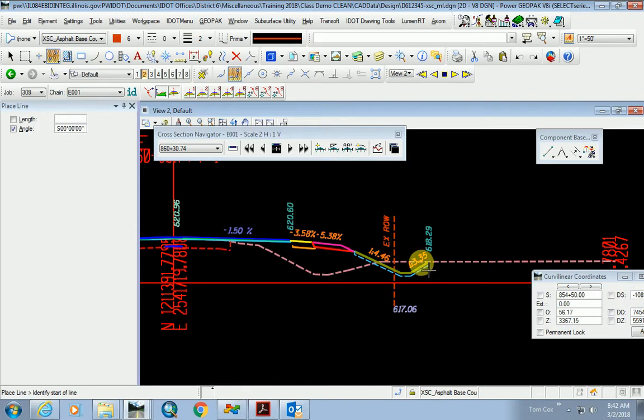I'll snap to that point. I'll be sitting in the plan view file. I'll snap to that, I'll lock in station and offset, and then I'll have it automatically draft in my construction limits for me. And then from there, you can take a stab at designing your proposed right-of-way.